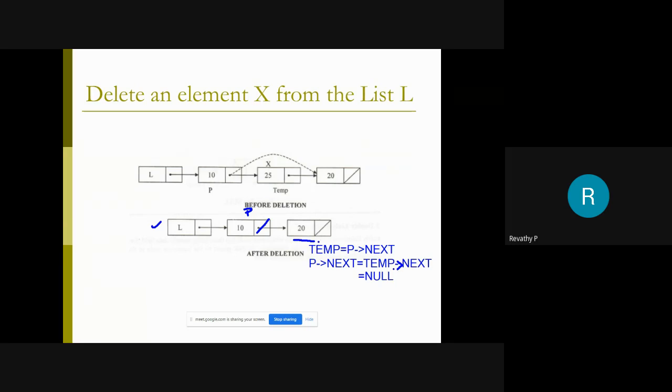Temp equal to P of next. So what happens, this is my P and this is going to be my temp. So temp equal to P of next. P of next is equal to temp of next. So P of next is now what? Temp of next. Temp of next is null. So this will become null. Either you can say like this, and once you ensure the element found is going to be your last node, then simply you can make P of next equal to null. This will also work the same way.